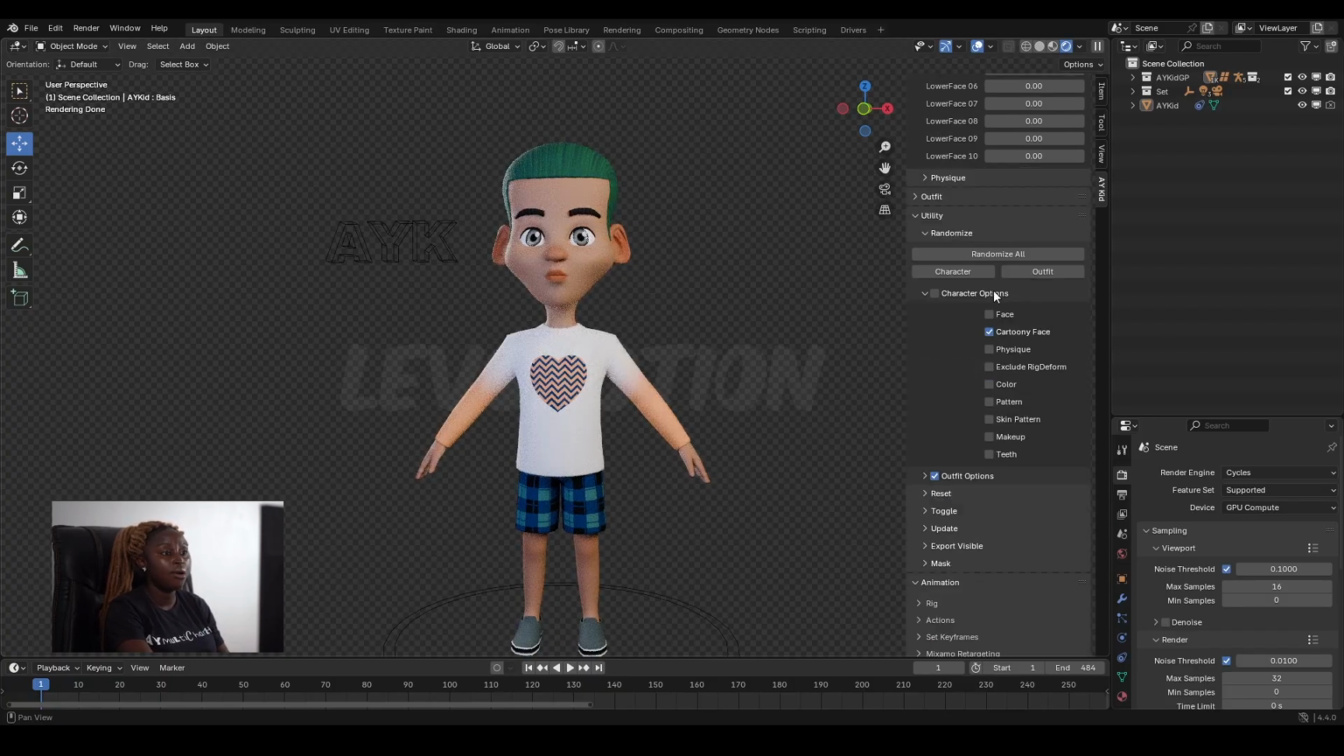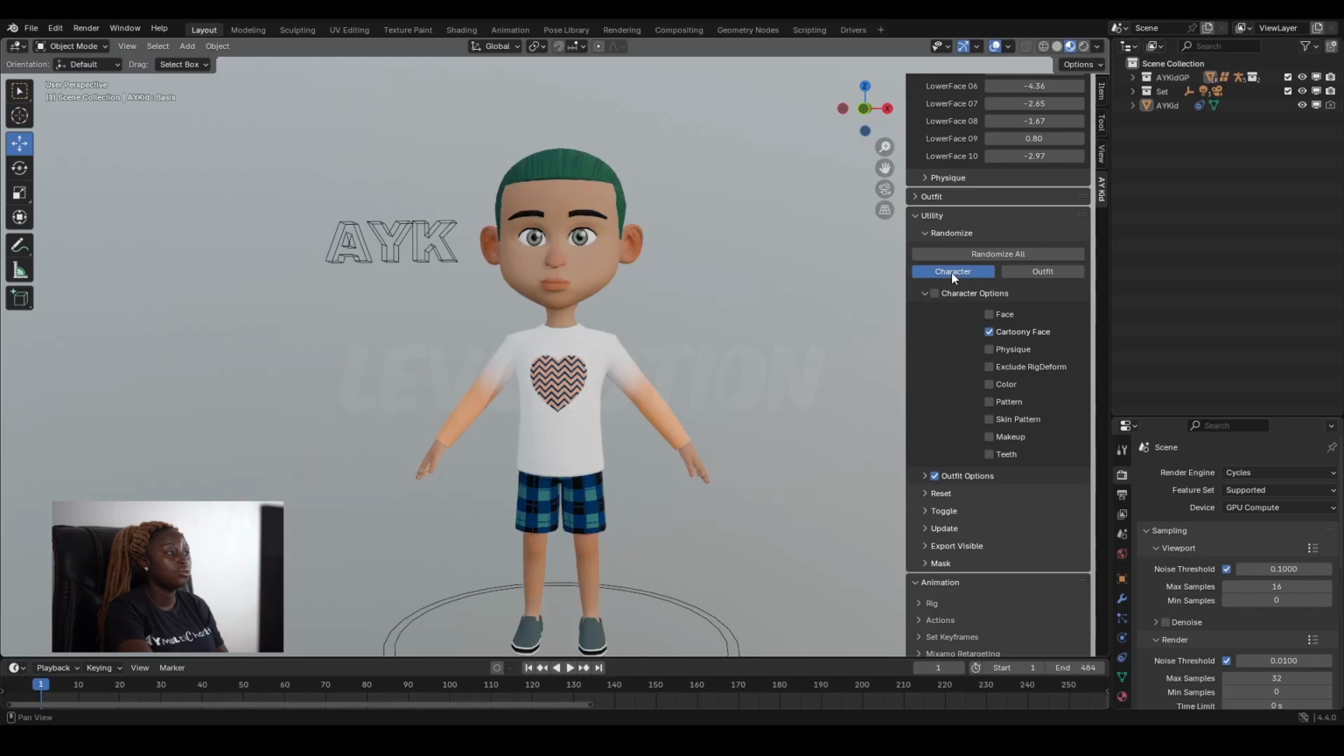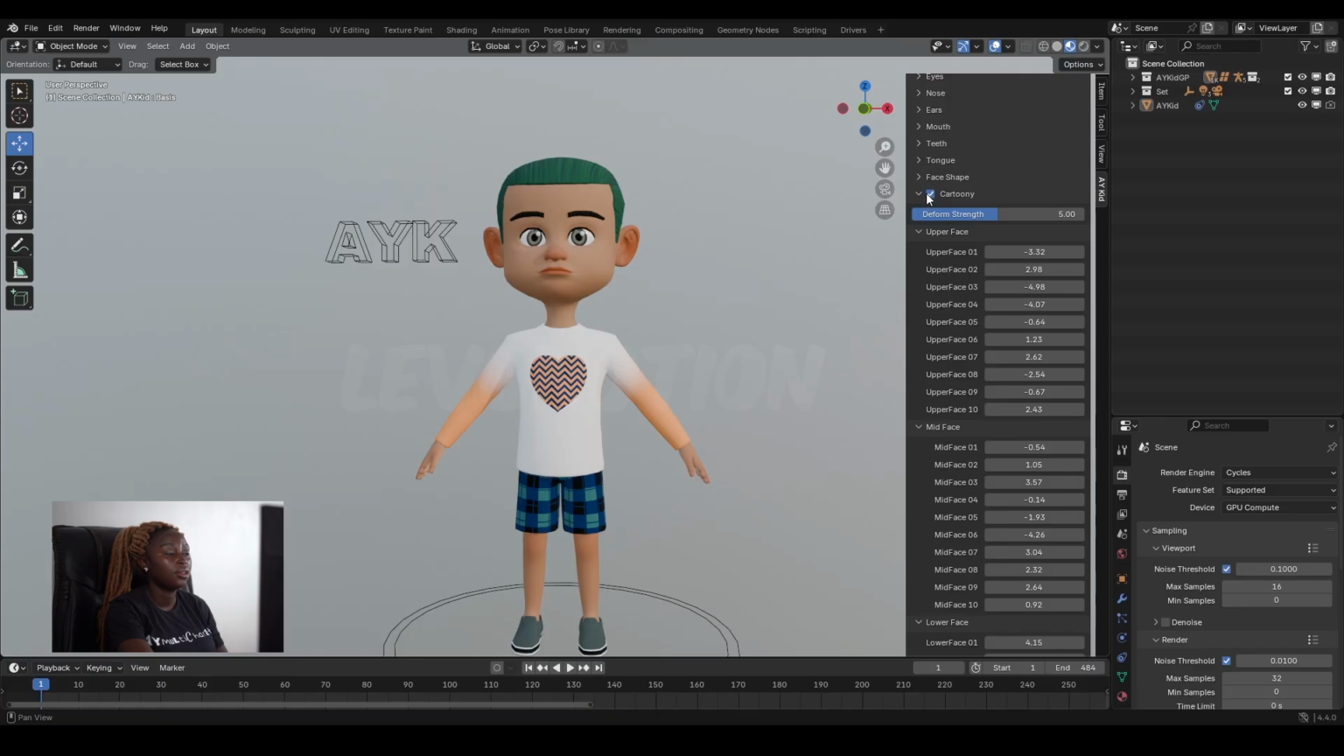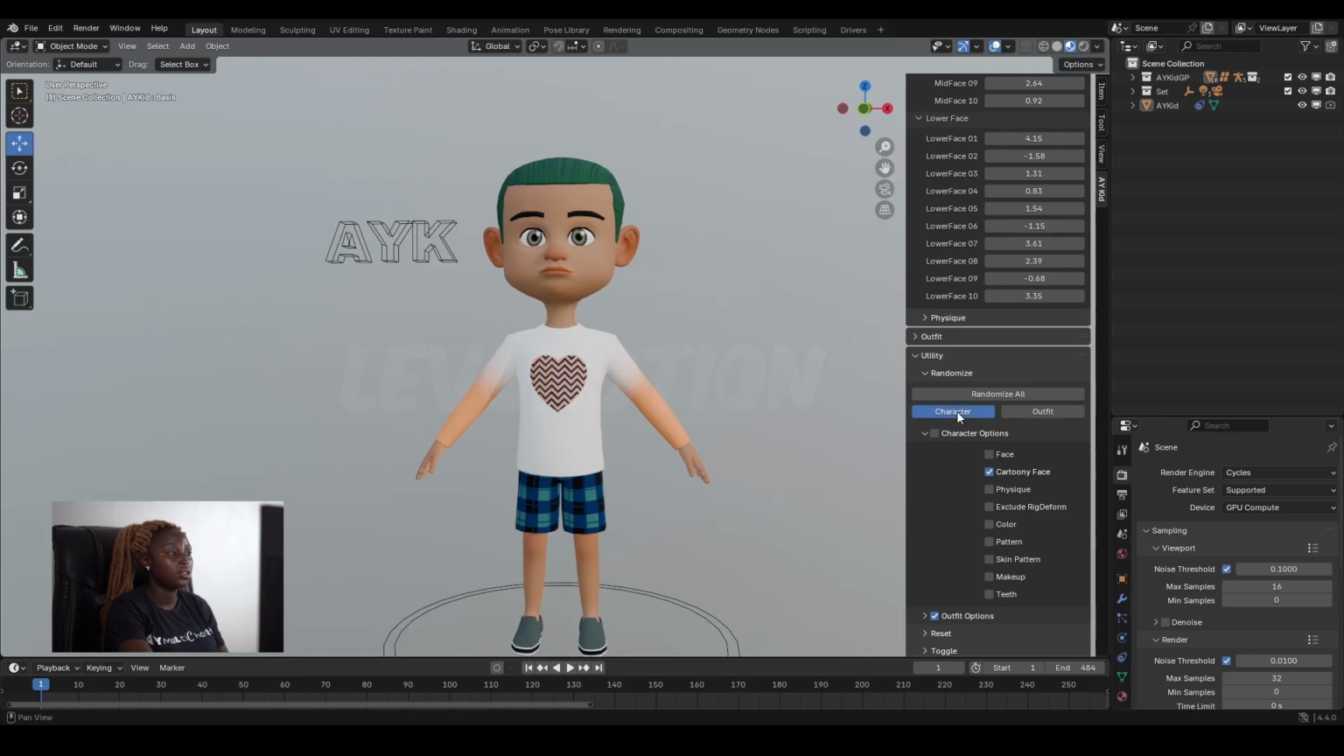So now let's go to our randomization. Just randomize the character. Because just Cartoony is active, it's just going to randomize just the Cartoony face. So with this, you can get, let's go to Eevee, you can get different looks. The same base character, but different look, just by randomizing the Cartoony.